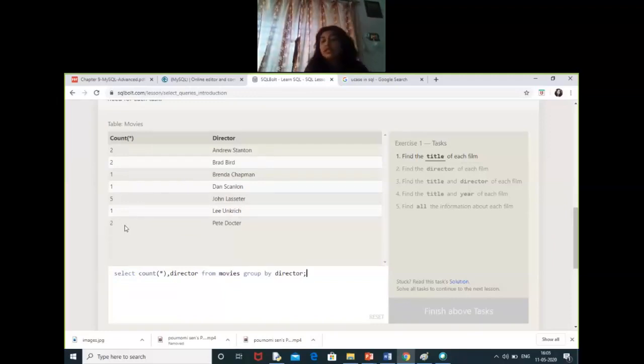Now, after using group by, if you want to give some specific condition, we are dividing the table into groups depending upon the director name, and we do not want to see all of the data of the directors. We are only interested in those directors who have made more than one film. So we can impose an additional condition here. For imposing that, we will not be using where clause. If you are imposing a condition on the group, then you have to use having clause.